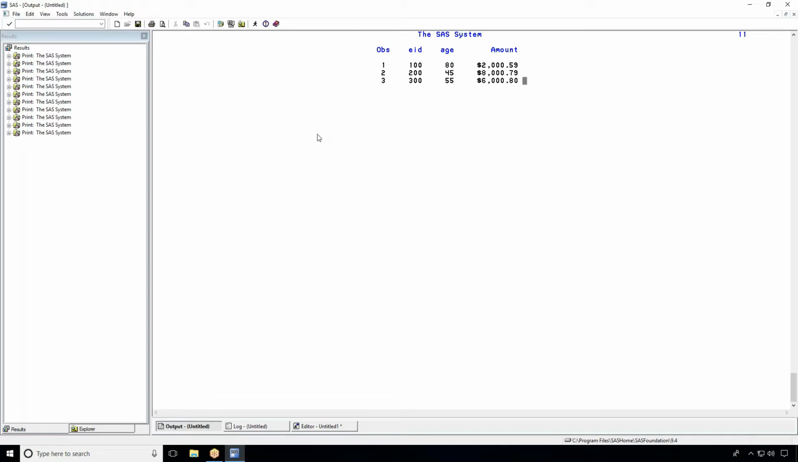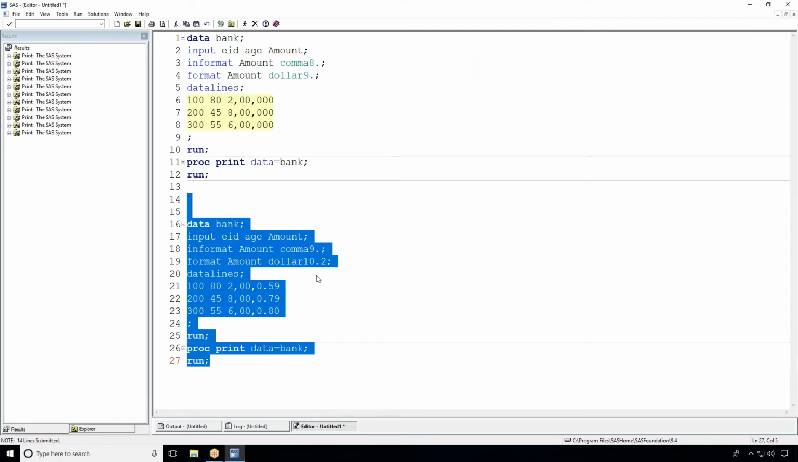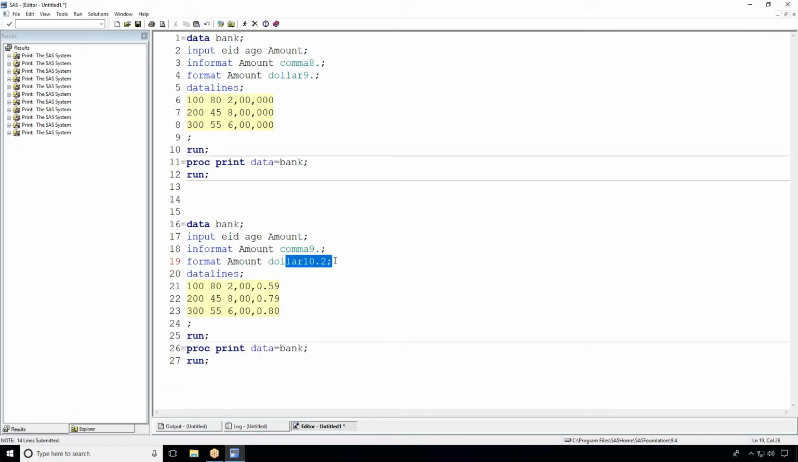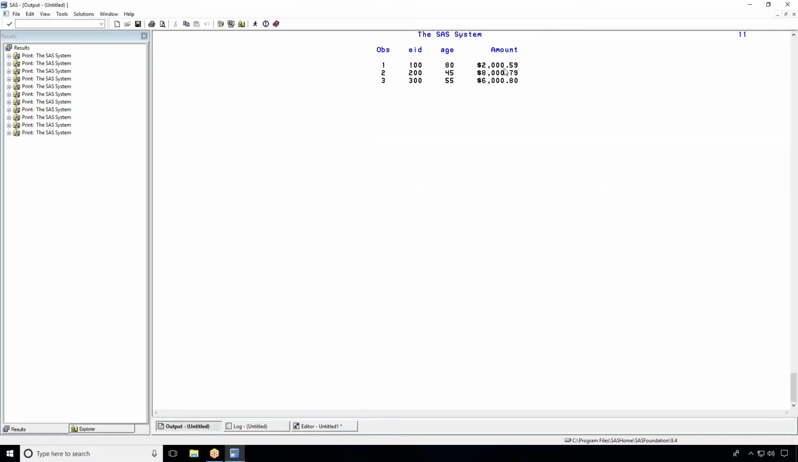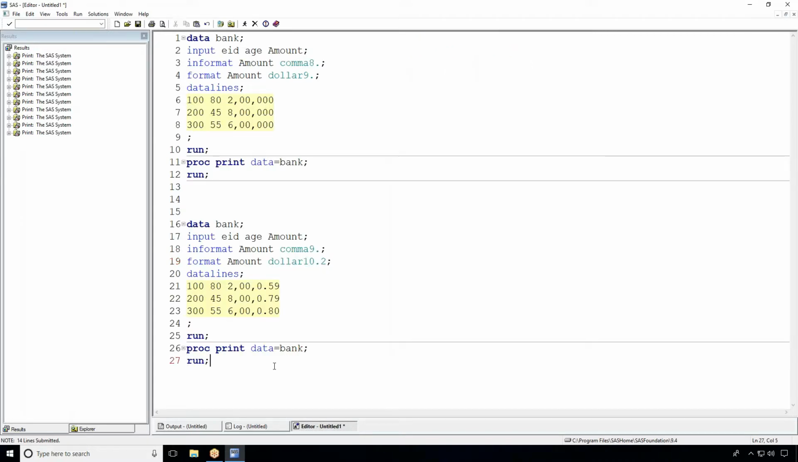So generally, if I'm writing 8 dot, 10 dot and so on, by default the decimal places you will not get. If you want to read the data with the decimals also, then you have to write it this way. So you have to write dollar with 10.2, and comma with 9 dot. Sorry, comma 9 dot is the informat, and dollar 10.2 means 10 digits of your total length plus 2 digits of your decimals. 10.2 decimals you will get in total. You got it?